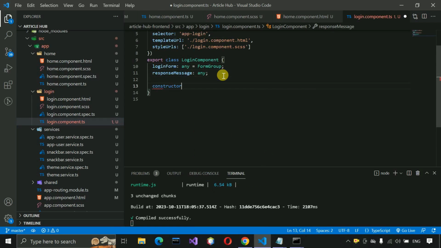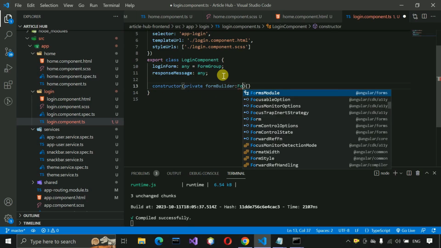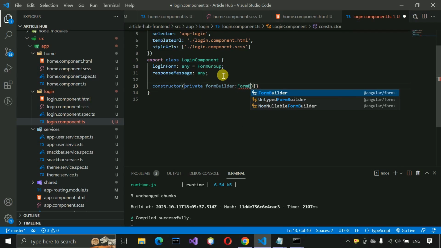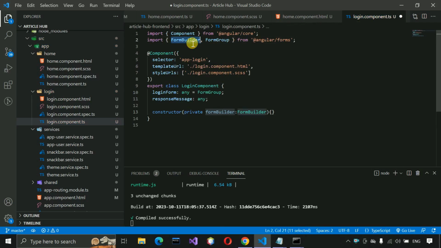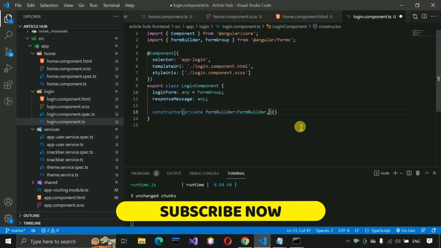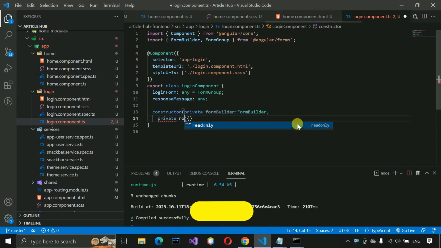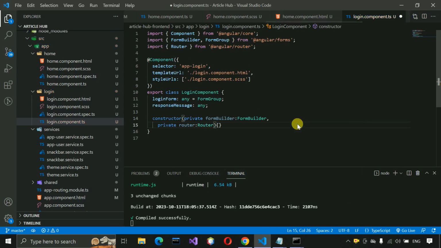Just scroll down, and here we need a constructor, and we want to inject private form builder to build our form. So form builder, this one we need to import. It will also import from Angular Forms. After that, private router, and router, this one. So Angular router, we need to import from Angular router. From the TS file, if you want to route from one page to another page, you can also use this one.